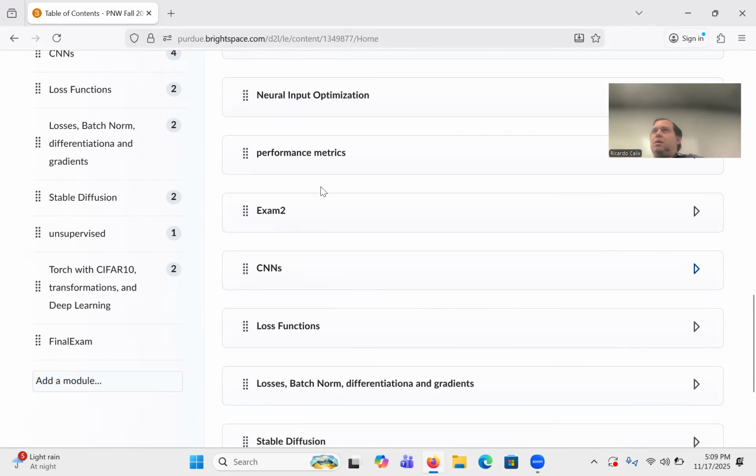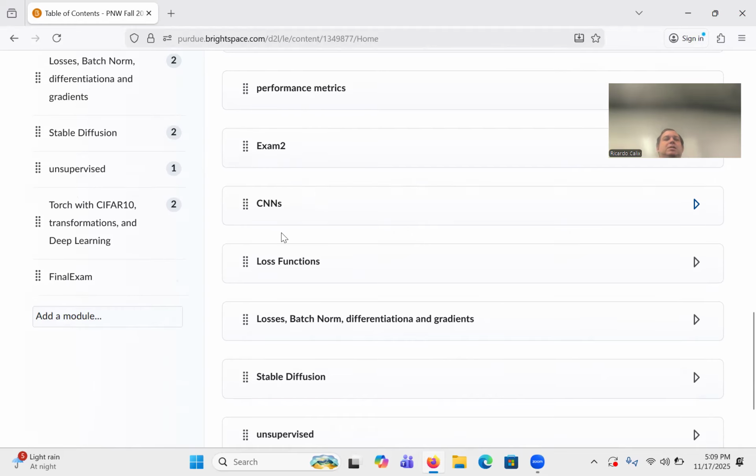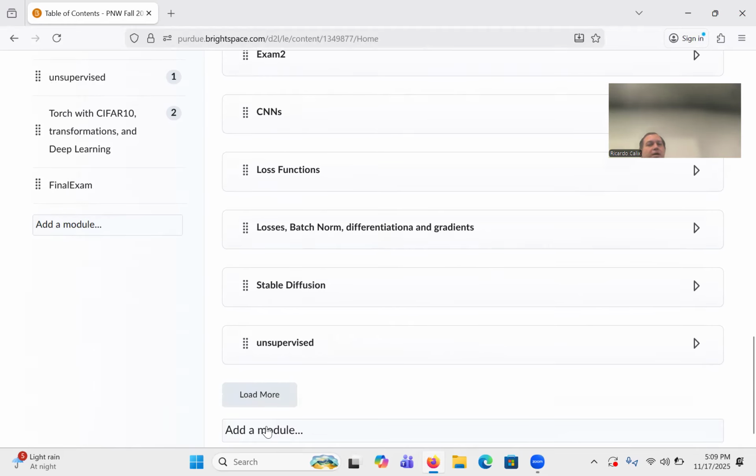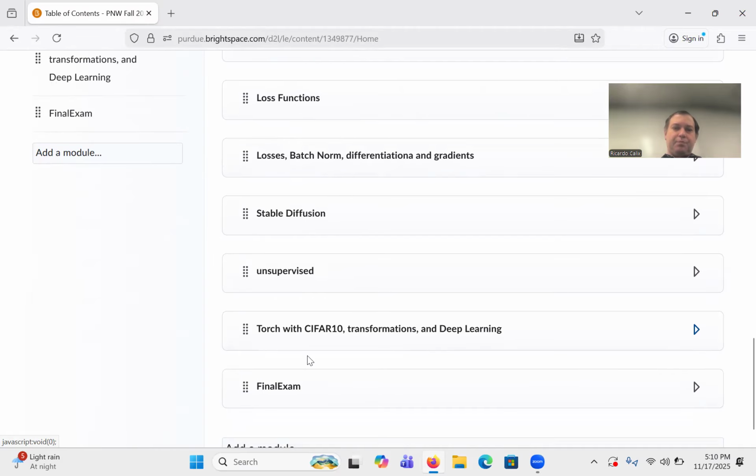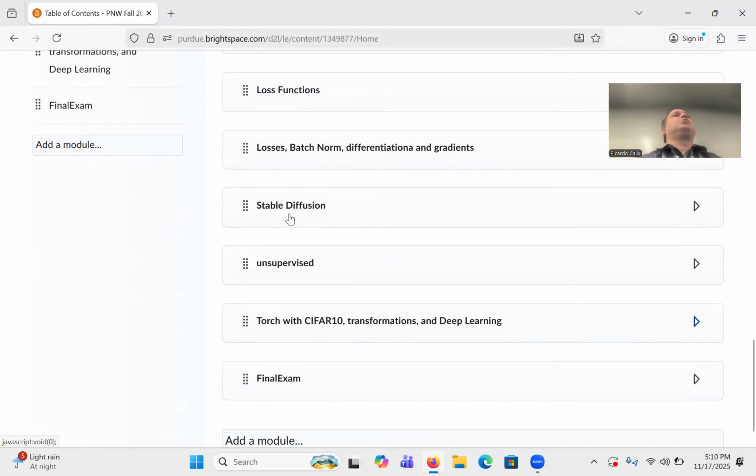We're doing exam 2 today. And then as you can see, all that's left in the semester is CNNs, which we're going to cover today. After that, things like loss functions and differentiation are more theory, so I'm not so concerned about it. We can always find a little bit of room, even in the last lecture. Unsupervised learning, and then stable diffusion, if time permits, I will cover it.